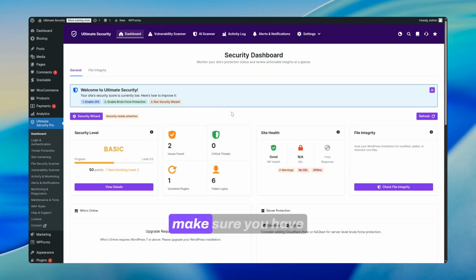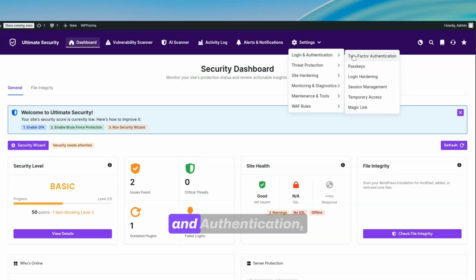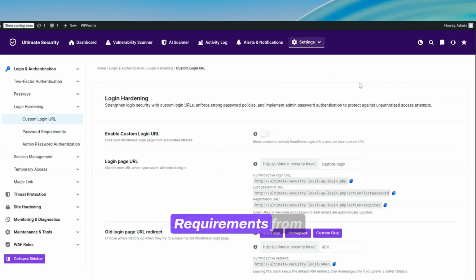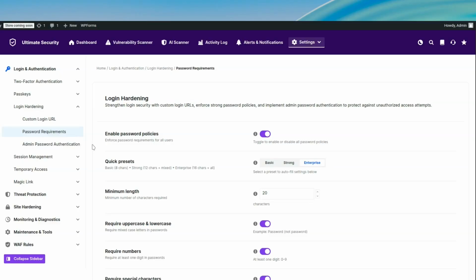To get started, make sure you have installed Ultimate Security. Head over to Settings, then Login and Authentication, and select Password Requirements from Login Hardening option. Make sure your toggle switch is on and set the same given settings.